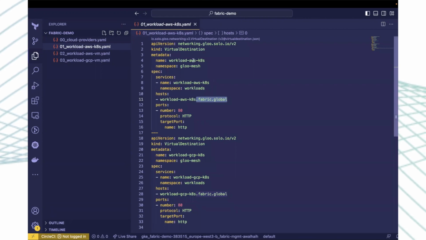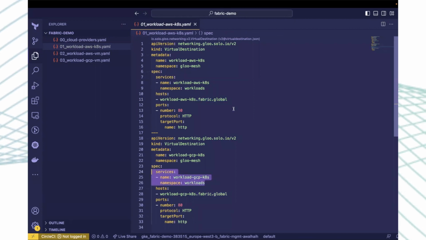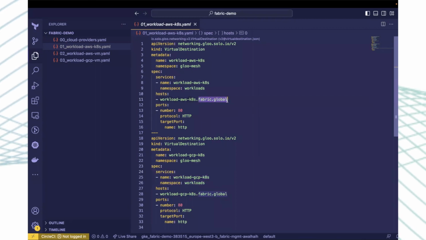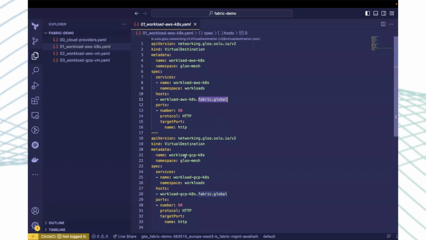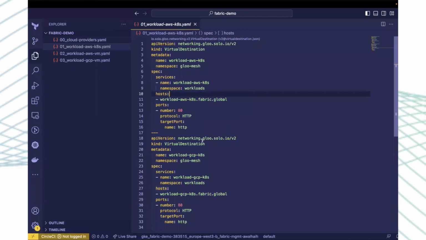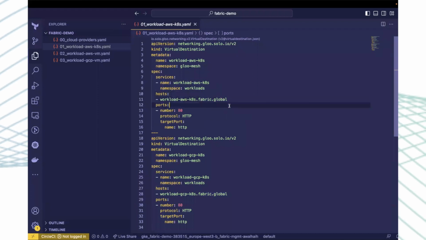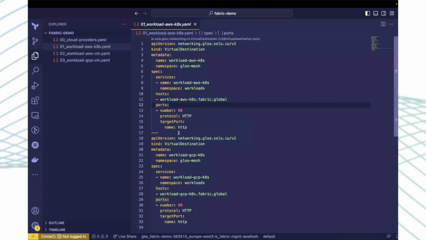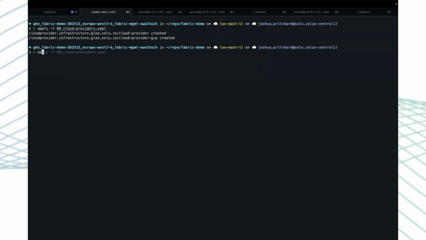In here, these are some pretty standard virtual destinations for our system. We're just selecting services. This is how it would look today. The only notable difference is that I also have this Fabric global suffix on this host. That's because right now, this Fabric global is our default Fabric name. And if that is on the suffix of any virtual destination host, even if it's a K8s workload, it'll make that available to our Fabric. So I'm going to jump over here and apply these.